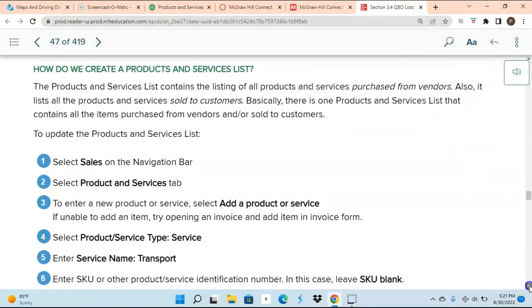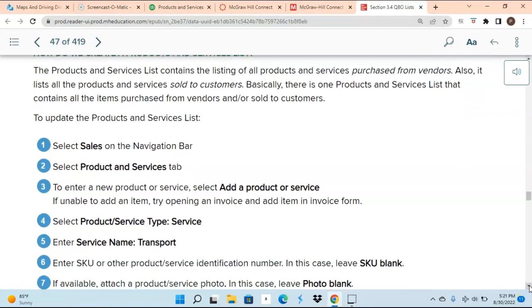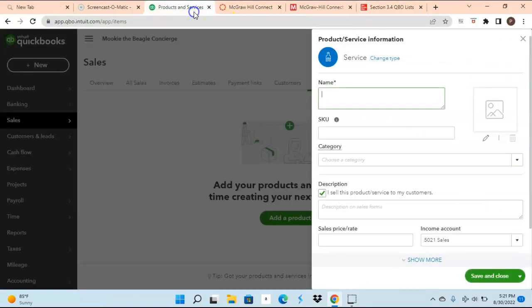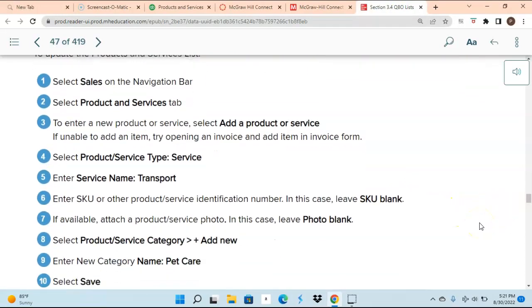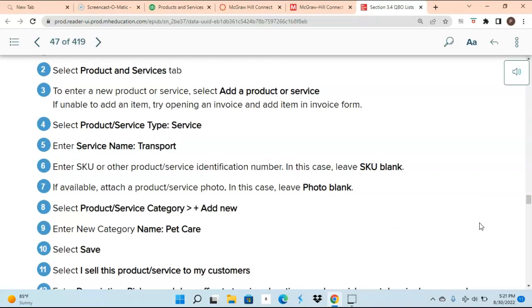And we're going to give the service a name, and that name is going to be called transport. That's the name of our service. Leave the SKU blank. Leave the photo blank.